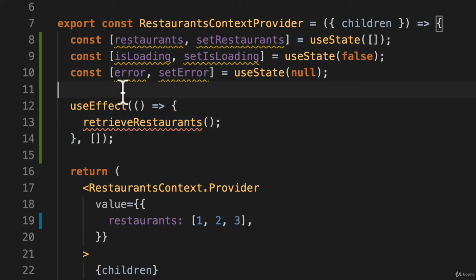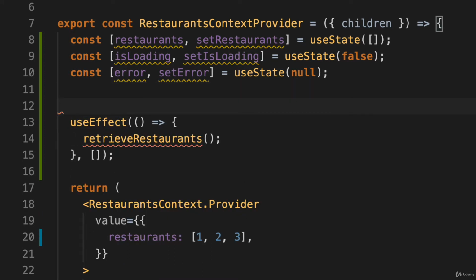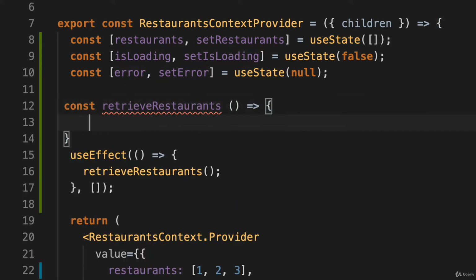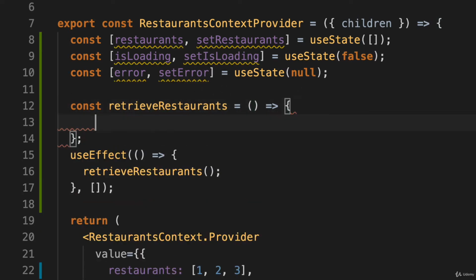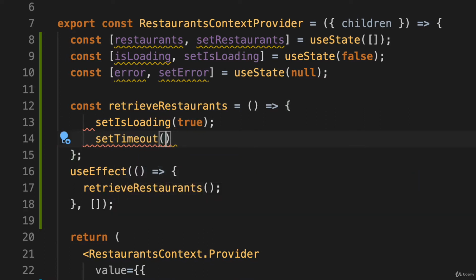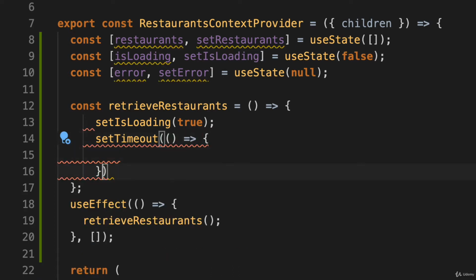So we're going to define a function here, and it's going to be const retrieveRestaurants, and that's going to do something for us. What is it going to do? Well, first of all, it's going to say, hey, we're loading, so set loading to true. And then it's going to do a setTimeout, because we're going to act like it's a real API and wait for our response to come back, because there is no latency on retrieving our local object. So we're going to wait 2 seconds.